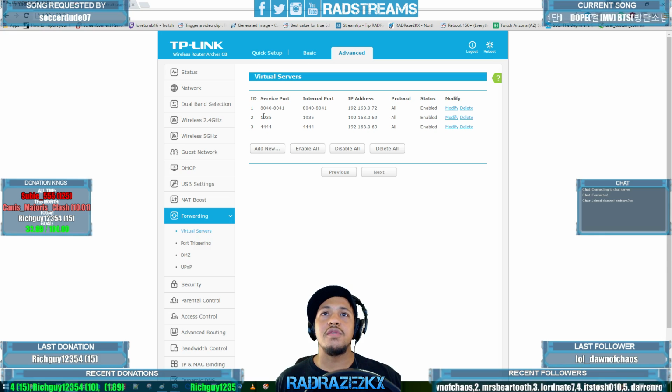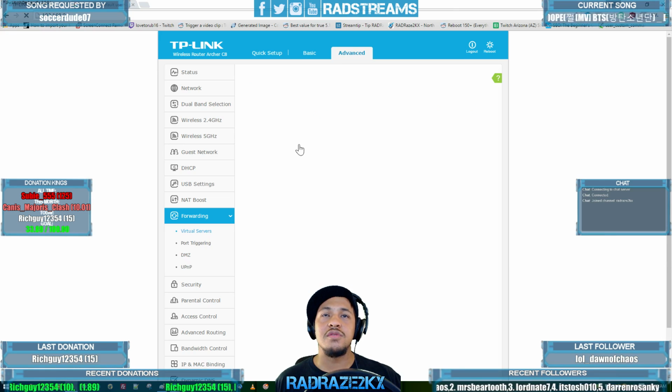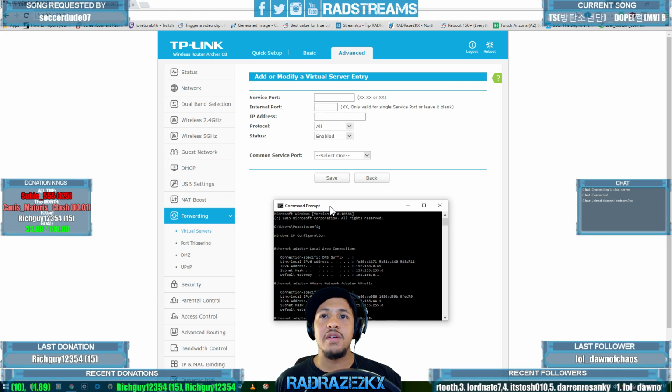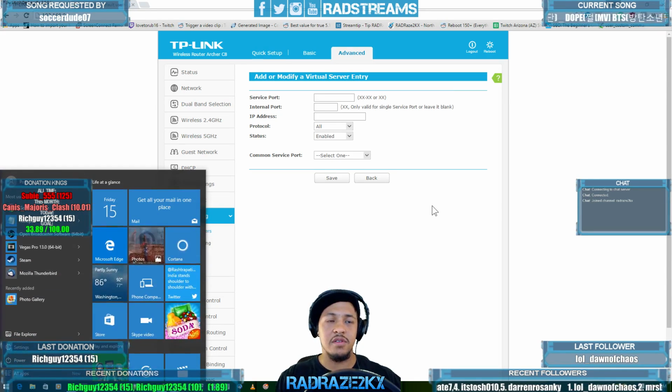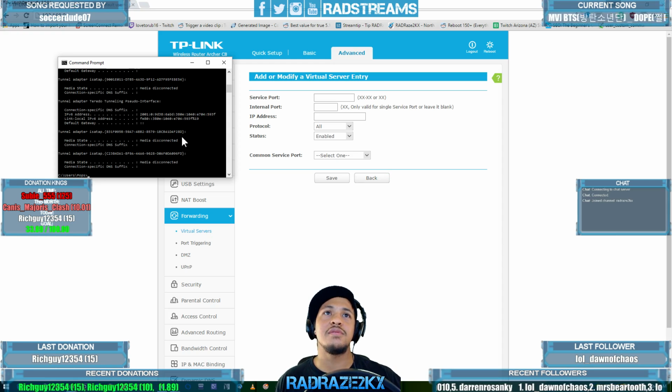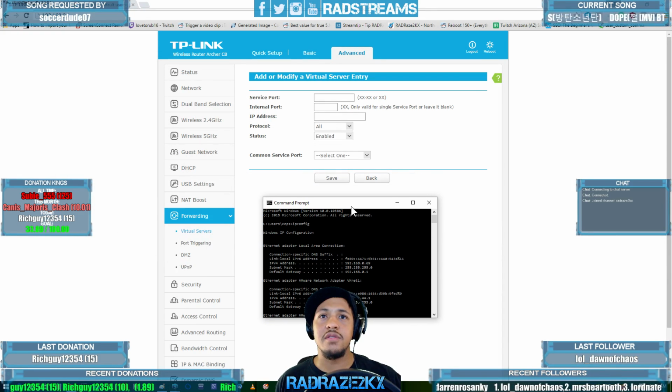And then all you want to do here is make sure you add a new port, and you're going to go back to your black box if you didn't close it. If you did, then you're going to go back to Start, CMD, IPconfig, scroll back up to the top, and you're going to look for the IPv4 address, which in this instance, mine is 192.168.0.69 for a reason.